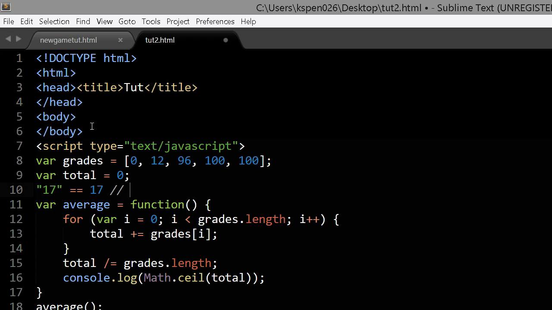This will give you true for a reason, because it's trying to compare it to a number. A number can't be compared to a string, so it'll convert the string into a number. And since it only has a number inside, it's really easy. Take the quotation marks away, and 17, true. So basically, the double equal sign can take different types of data and compare them.